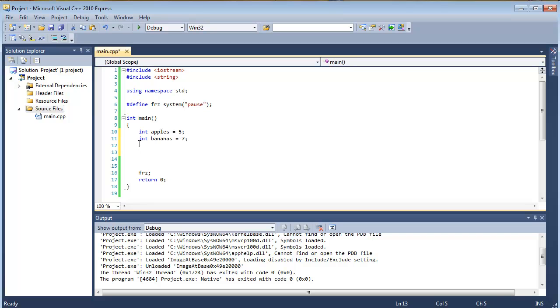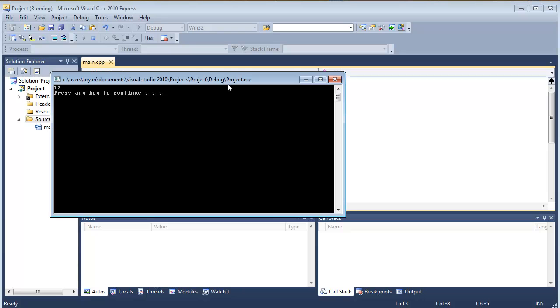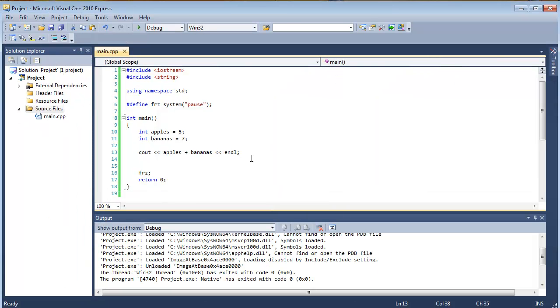But let's say we wanted to add the two. So how would we go about doing that? We could do a few things. One, we could just do cout apples plus bananas, and then endl, and let's see what that does. And we get 12, which is correct.